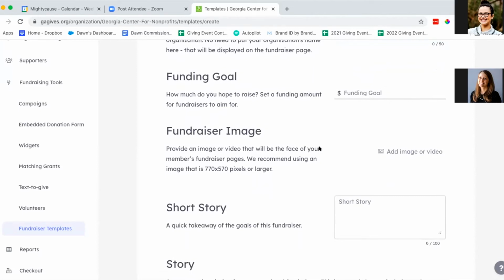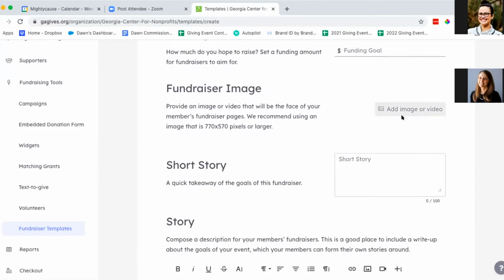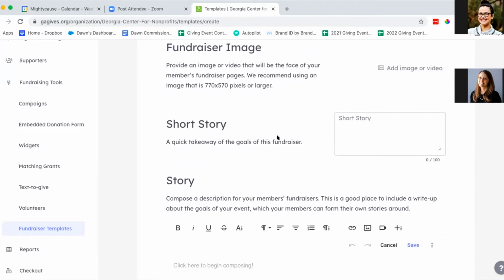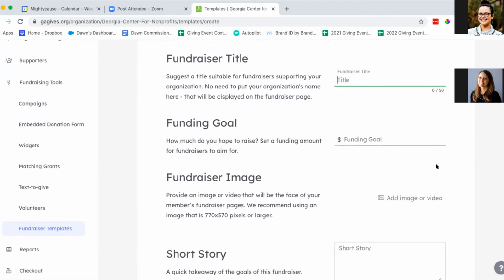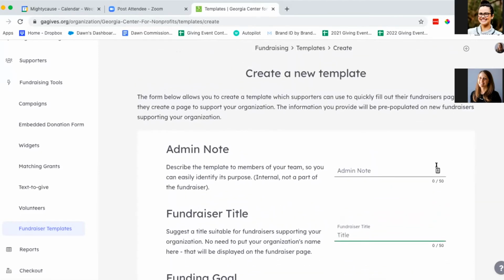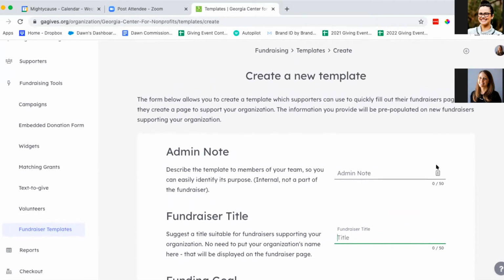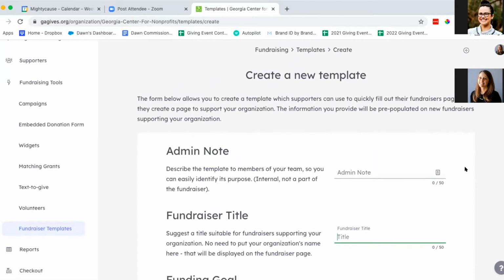And then they can edit after that if they want. So they can add in a stock image, stock short story, regular story, etc. That makes it really easy for their supporters to create a peer-to-peer fundraiser page for their nonprofit during GAgives. This is awesome. Hopefully the goal of it is to cut down on people's confusion, because we really want to make it as easy as possible for them, so that they're more inclined.